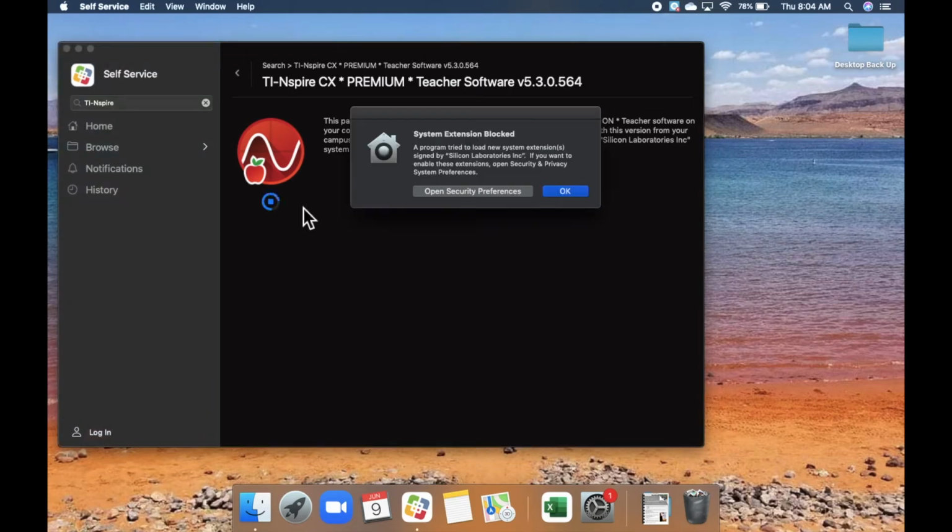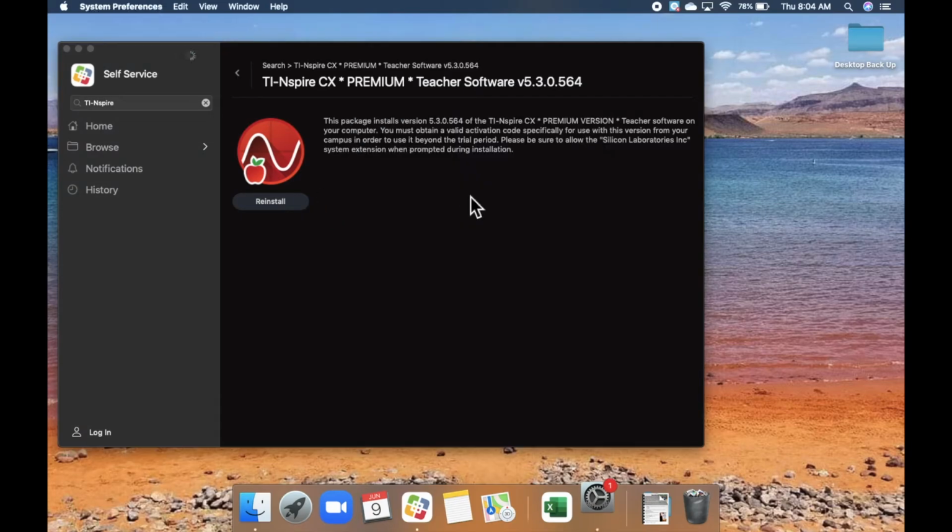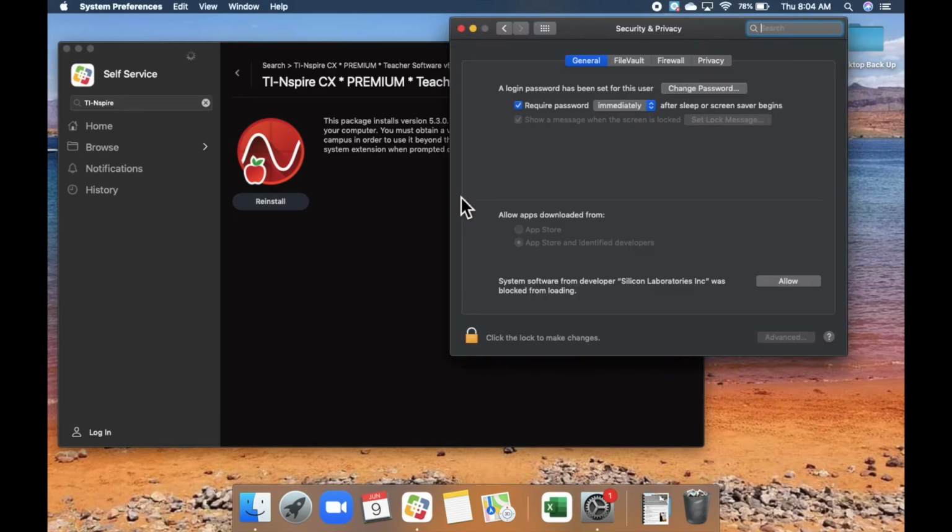During installation, you may receive a notification that the system extension has been blocked. If this happens, you will need to open Security Preferences, and allow Silicon Laboratories to complete the installation.